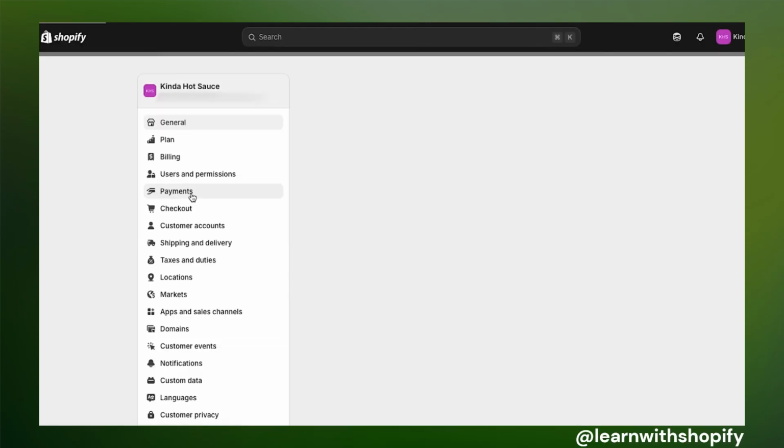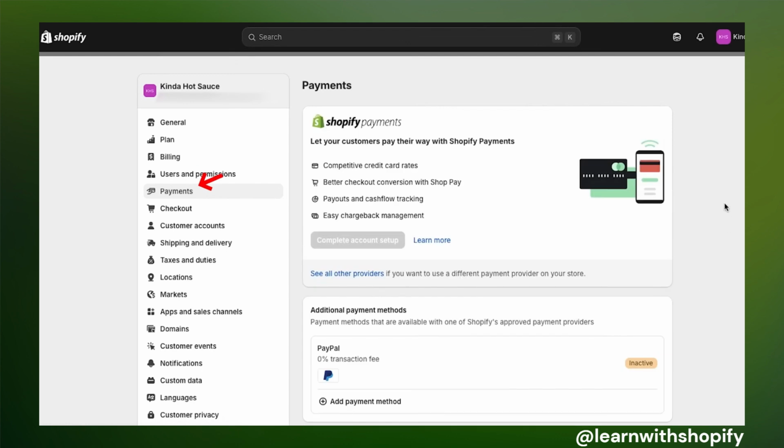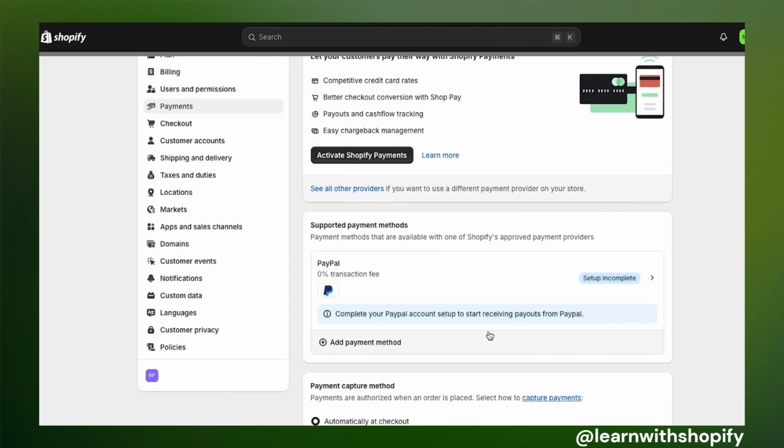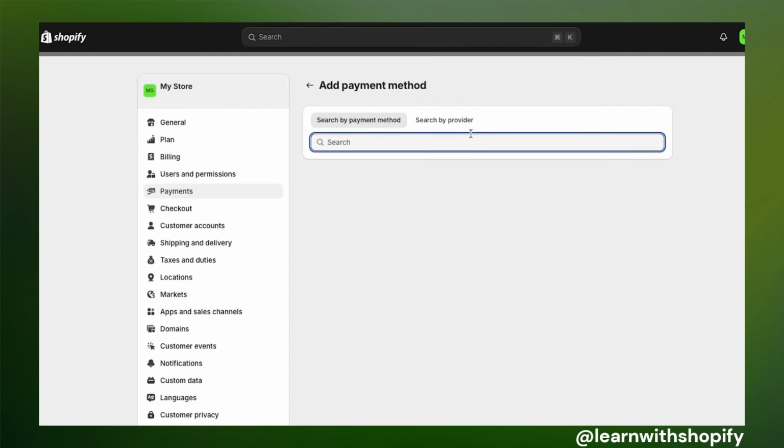To set up your payment gateways, head to the Payments tab to view Shopify Payments. With Shopify Payments, you can accept various payment methods directly on your Shopify store without needing a third-party provider. If you'd like to add more payment options, you can do this by scrolling to Supported Payment Methods and clicking Add Payment Methods to select and activate any other providers you want to use.